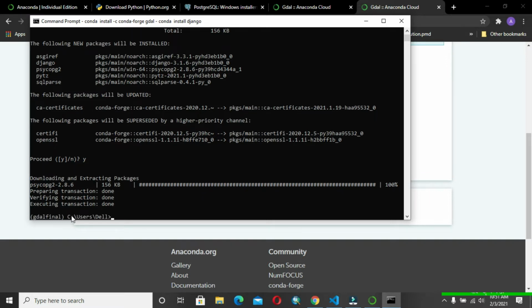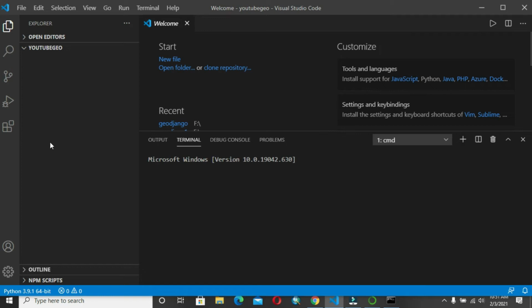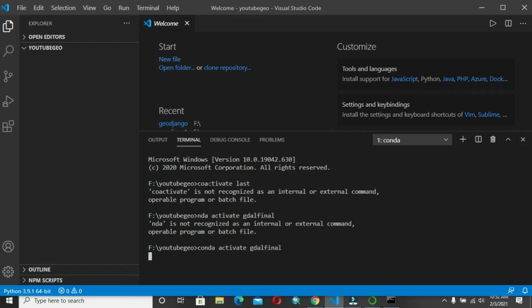Okay, our Django is also installed, so we'll go to our VS Code and in our working folder, and we'll activate our virtual environment. Activate GDAL final. Sorry, final. We have created our full virtual environment name as GDAL final.